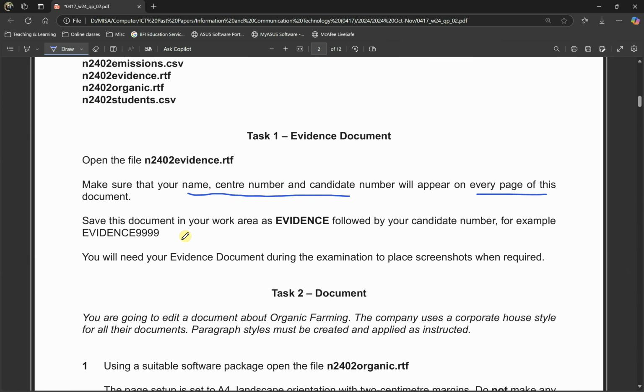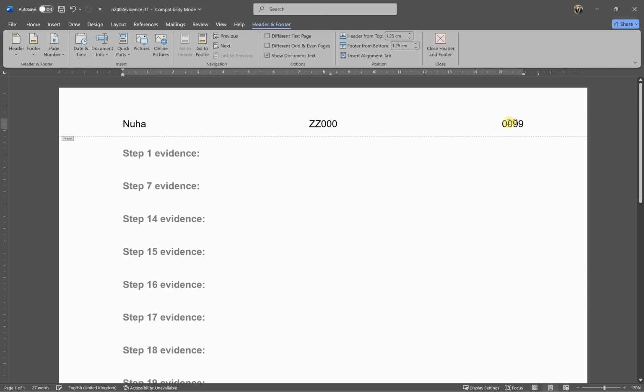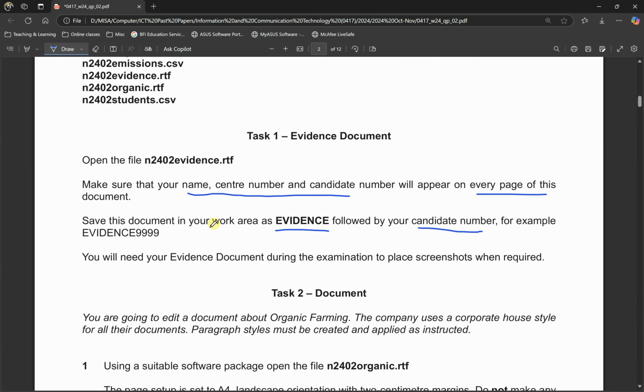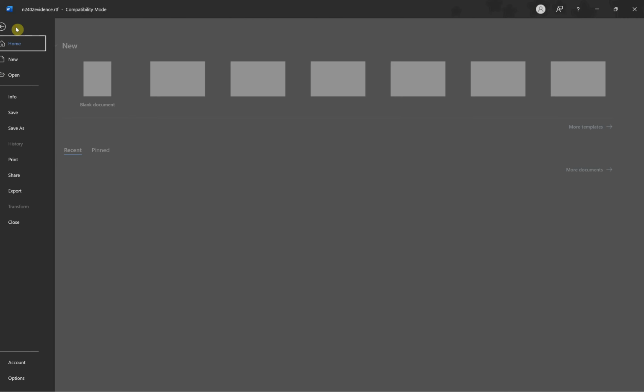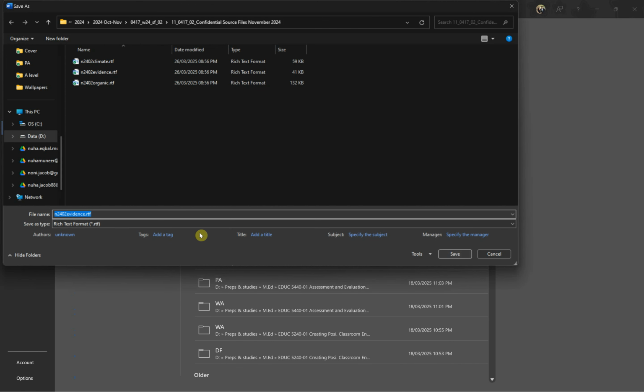Save this document in the work area with the name evidence followed by your candidate number. For example, I put my candidate number for now, let's just keep it as it is. Of course it won't be 999, but this is just a sample name, so I'm just going to copy this name for now. And let's go to Save As, Browse, and here is an important point.